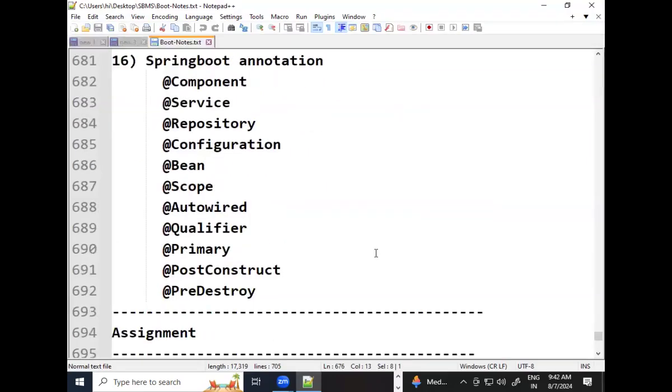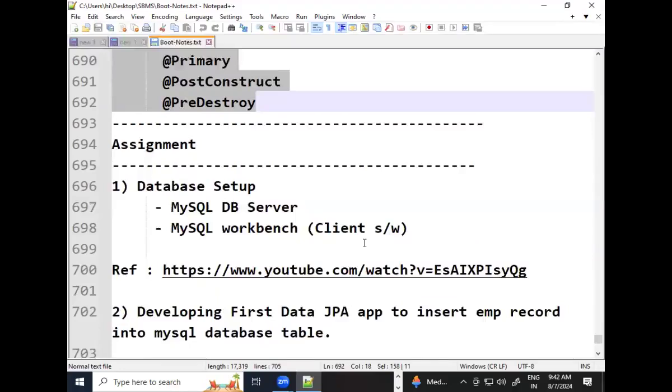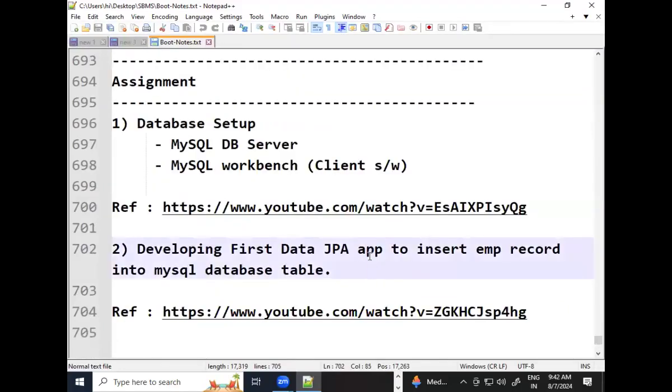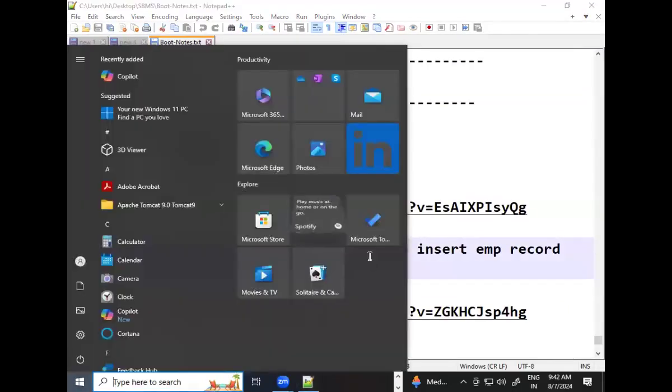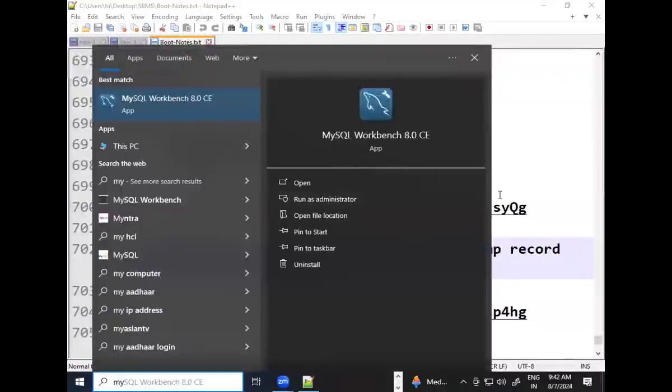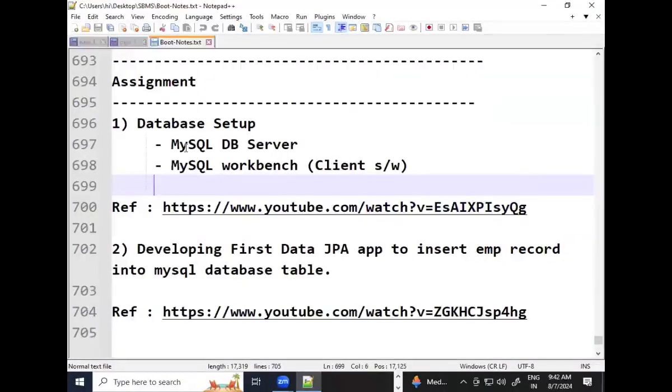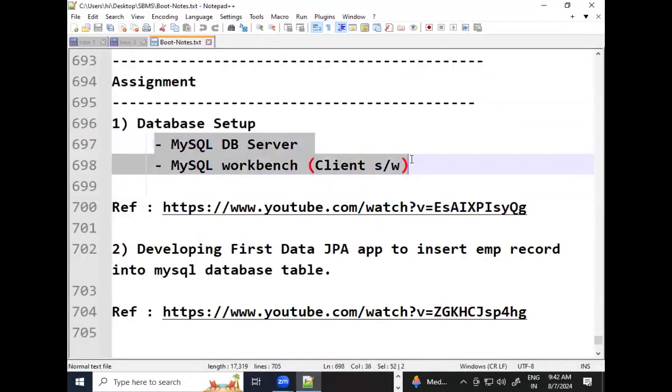And we also discussed Spring Boot annotations, like what is a component, what is a service, what is a repository, what is a configuration, bean, scope, autowired, qualifier, primary, post construct, pre-destroy. Like that we discussed several annotations. And I have given one assignment for you to set up a database in your system. I've given the assignment to install a database in your system, MySQL database.